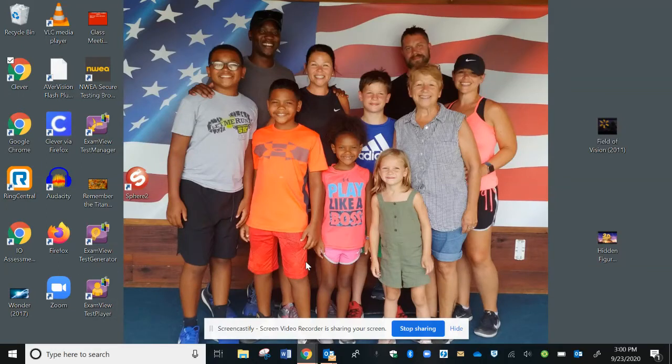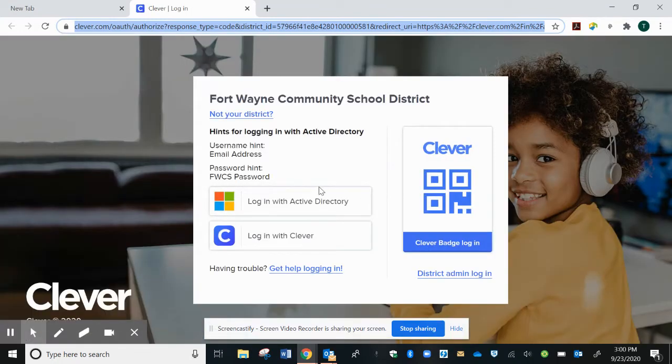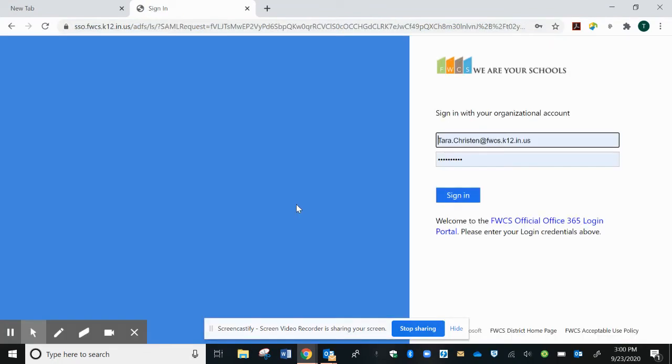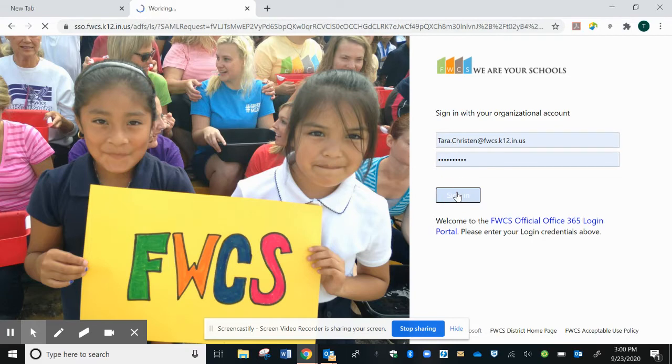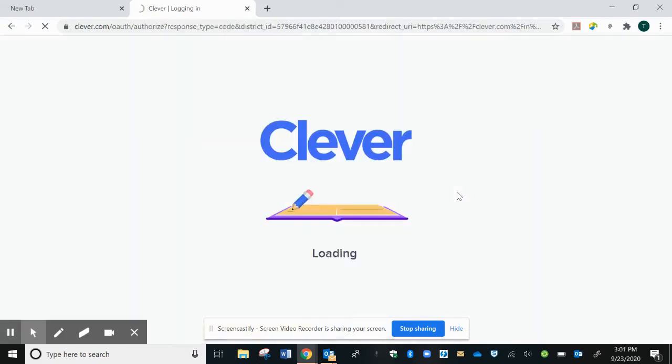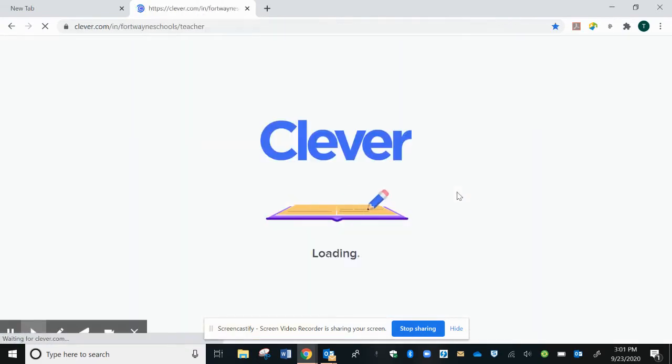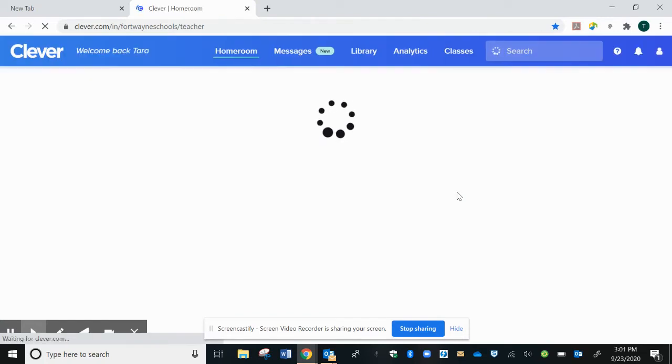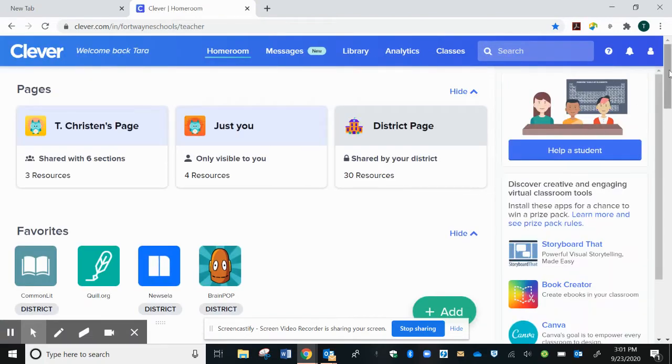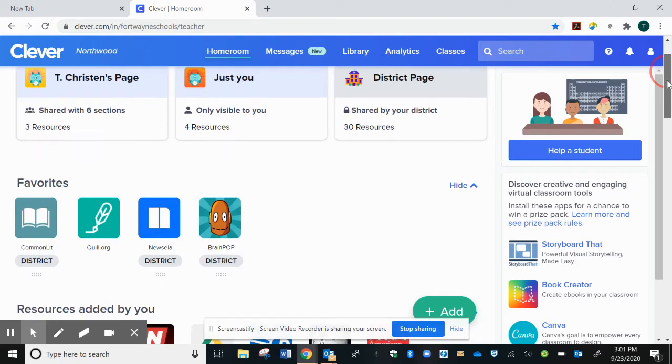All right, so I'm going to show you, this is Miss Christen again, 7th grade language arts, and I'm going to show you some of the apps that we use in this class. Students will go to their Clever, and this is just an icon on their desktop, log in with Active Directory, and this is going to take them to their Clever page where all of the FWCS applications are. So there are several different ones, but we focus on only a couple.